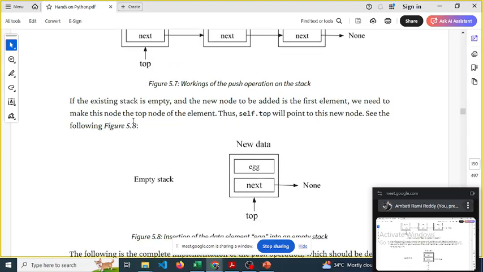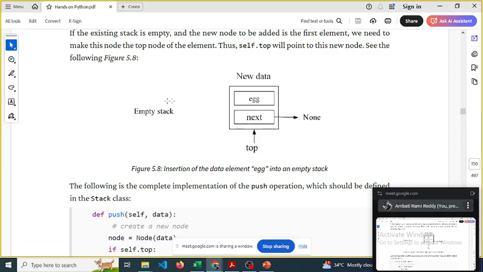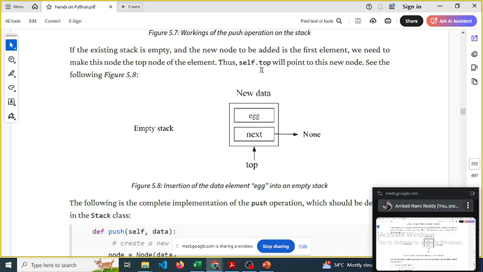So this is an initially empty stack. You want to add one element, egg. This is the new data element. This is your top pointer. You just add it, and the next pointer generally will represent None. Self.top will point to the new node. See the figure. This is the insertion of a data element, egg, into the empty stack.